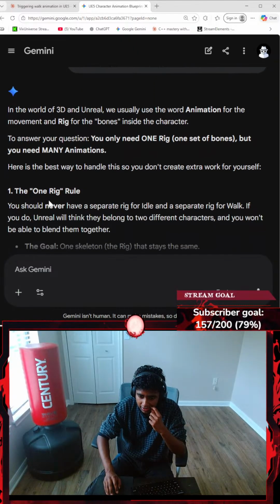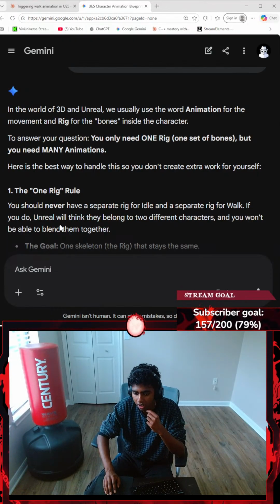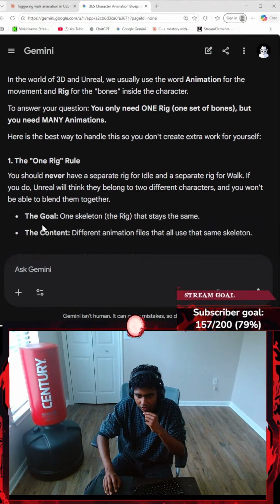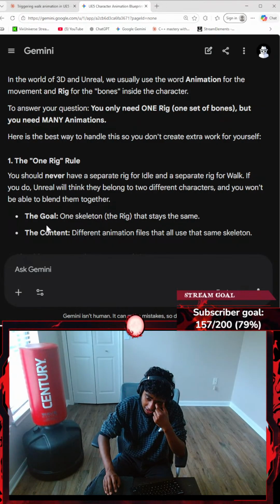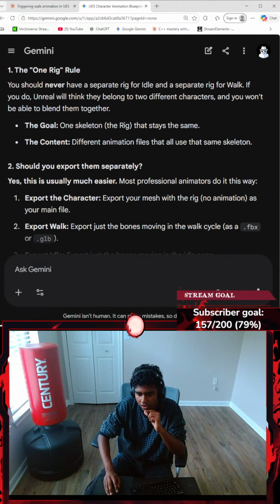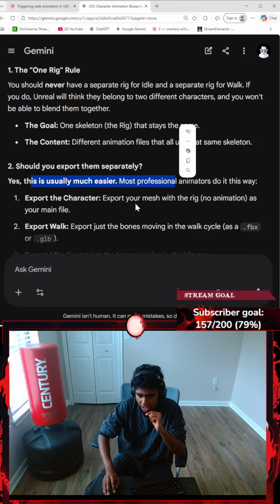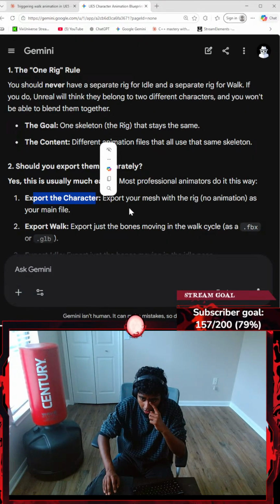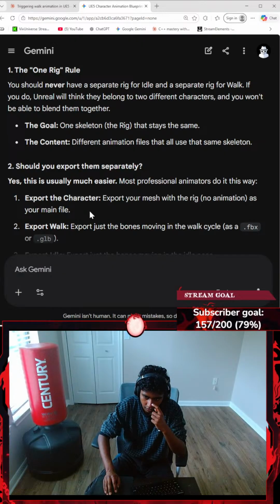Okay, here's the best way. The one rig rule. You should never have a separate rig for idle, a separate rig for walk. If you do, Unreal will think they belong to different characters and you won't be able to blend them together. The goal, one skeleton, the rig, that stays the same. The content, different animation files. Should you export them separately? Yes, this is usually much easier. Most professional animators do this way. They export the character, export your mesh with the rig, no animations, as your main file.